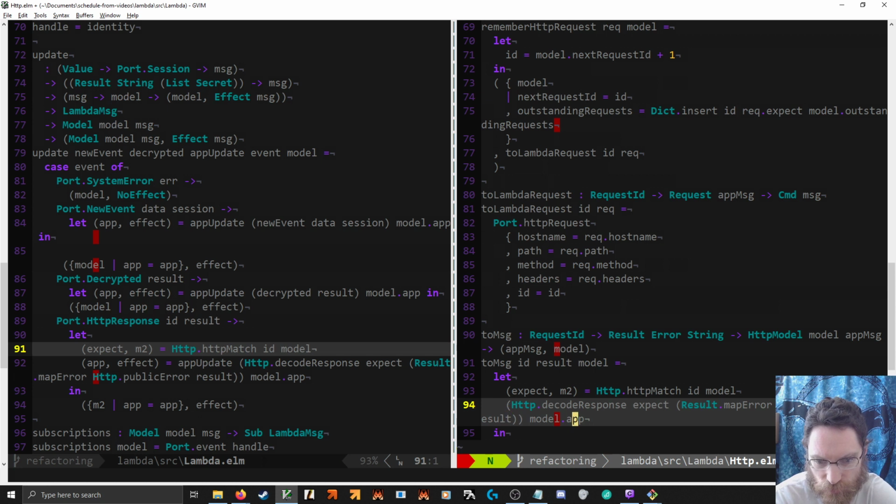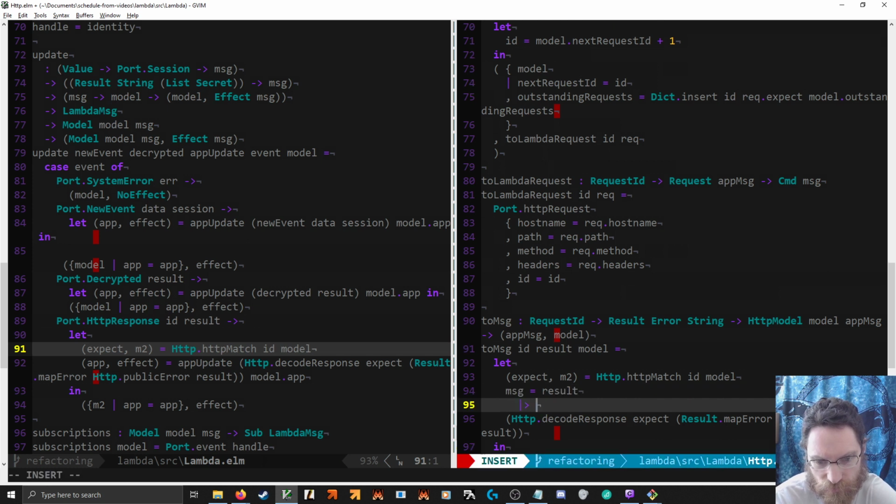Decode response, we're not applying a model. Once we get to this, we could view it as, well, message equals result. And this is where we get to remove a lot of HTTPs.